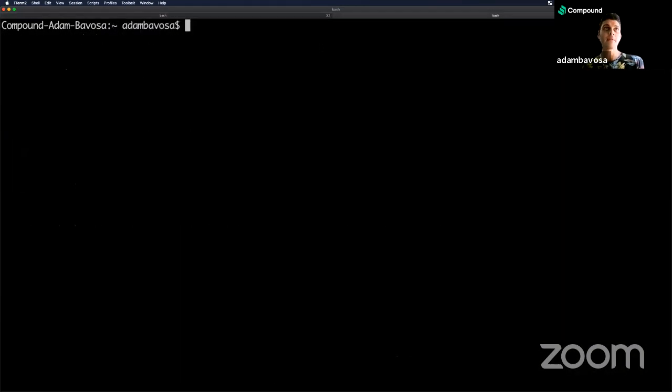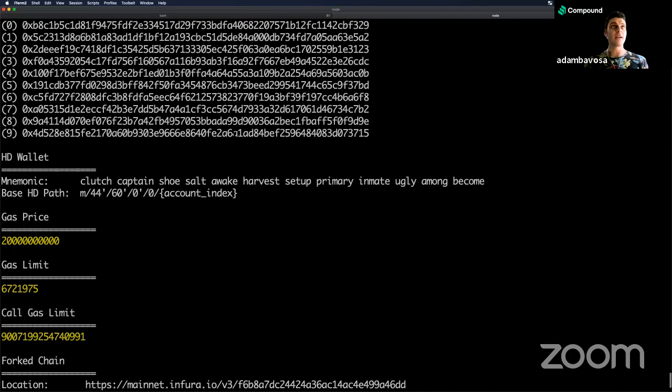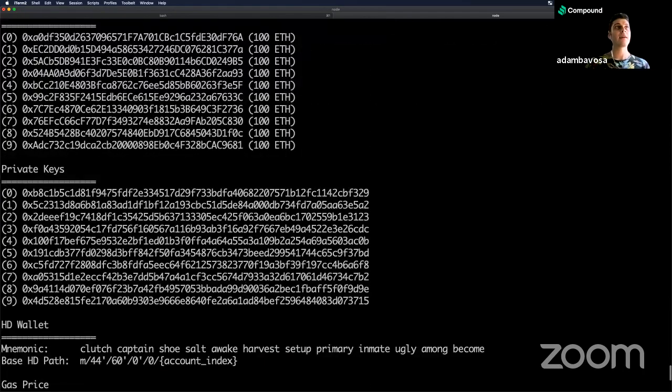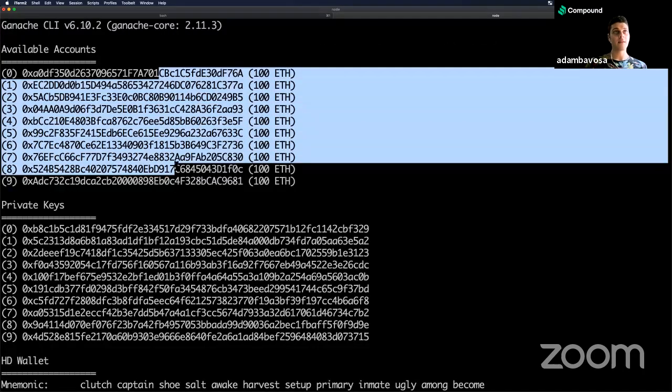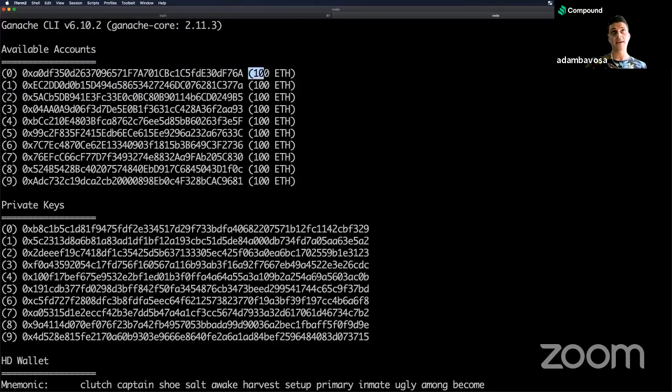So come over here and I'll boot up Ganache CLI. I'll use a fork of mainnet, and I'll use this mnemonic, which I use in all of my demos. So don't use this key for anything. But yeah, that'll boot up an instance of Ganache. So we have 10 accounts where we get the address and the private key, and each of the accounts has 100 ETH on my local machine. So I can do whatever I want to test out transactions.